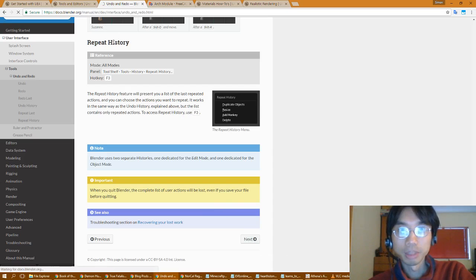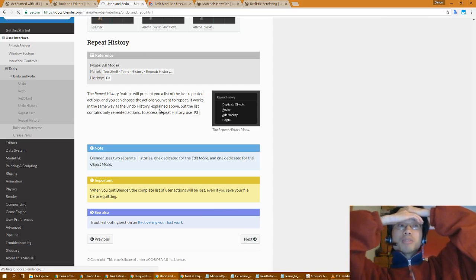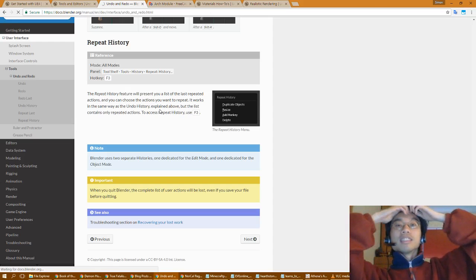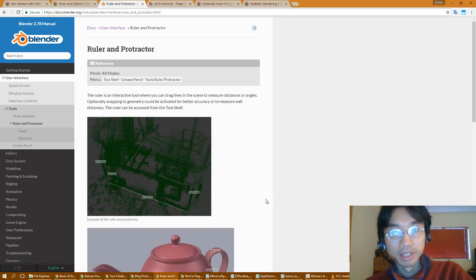Next page. Come on, load the next page. So much reading, we haven't done anything yet. But we are learning a lot. We're learning a crap ton. Ruler and protractor. The ruler is an interactive tool where you can drag lines in the scene to measure distances or angles. Optionally, snapping to geometry could be activated for better accuracy or to measure wall thickness. The ruler can be accessed from the tool shelf.